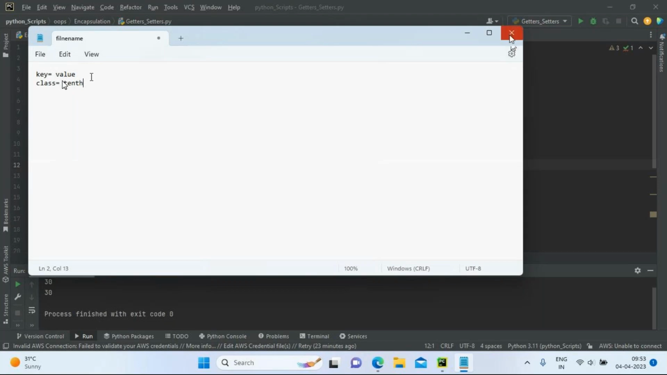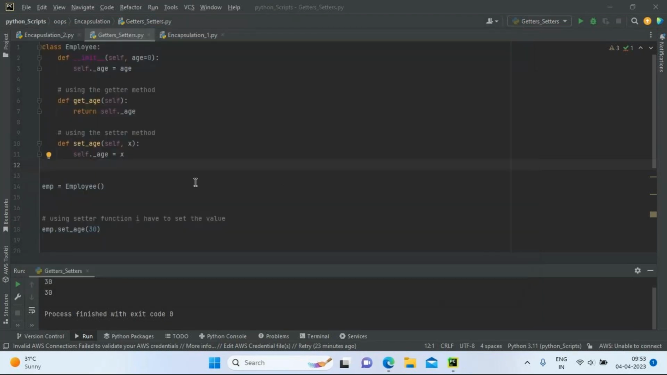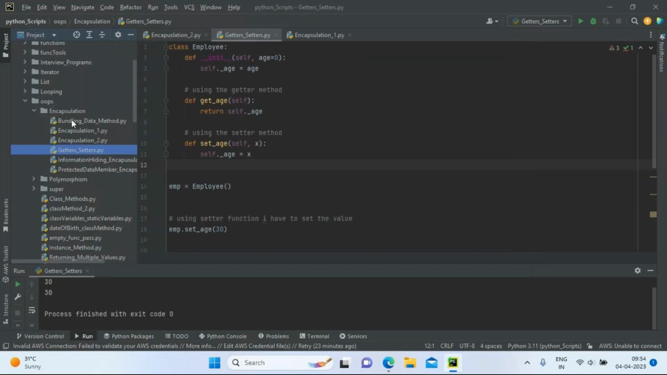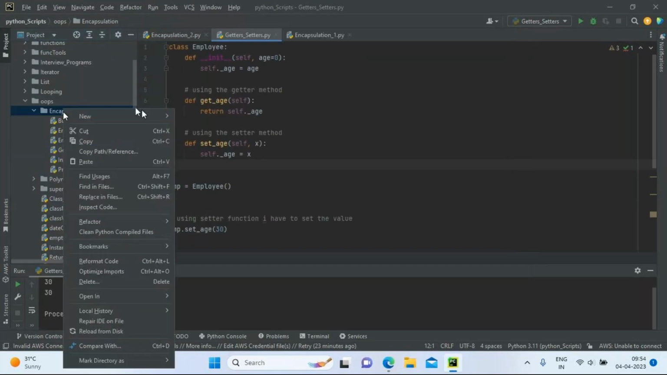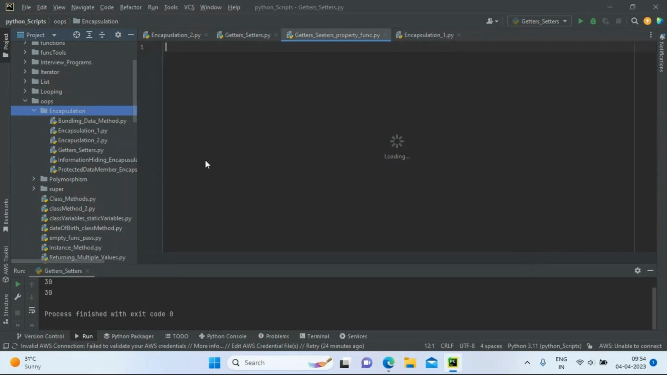Now I'm going to show how to use the getters and setters using the property function. I'm going to have one more py file, getters and setters using property function.